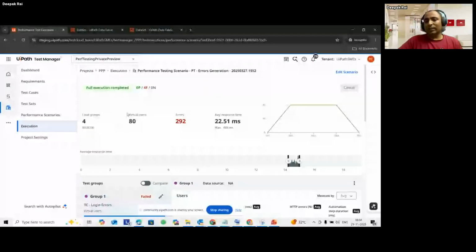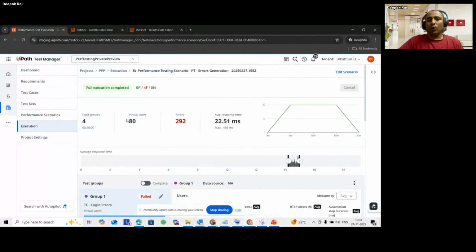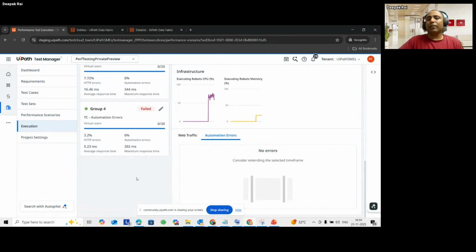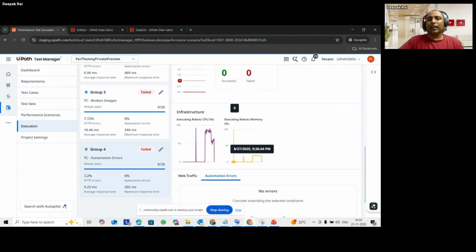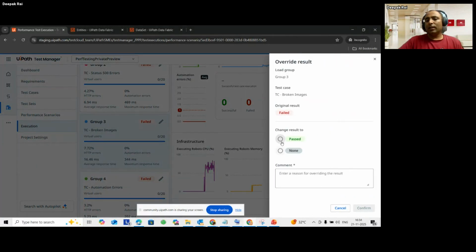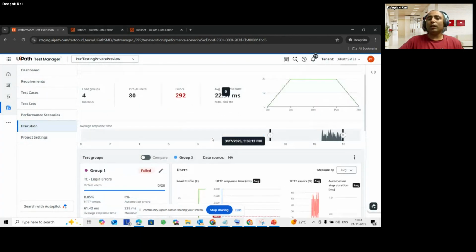Here you will see these types of reports generated. You have load groups, virtual users, errors, and average response time. Along with that, in this module we have different groups. So this is how the test cases have been created. Each group has its own threshold value, which you can adjust once you click on this. And while adding the load group, you can adjust it according to the requirement.